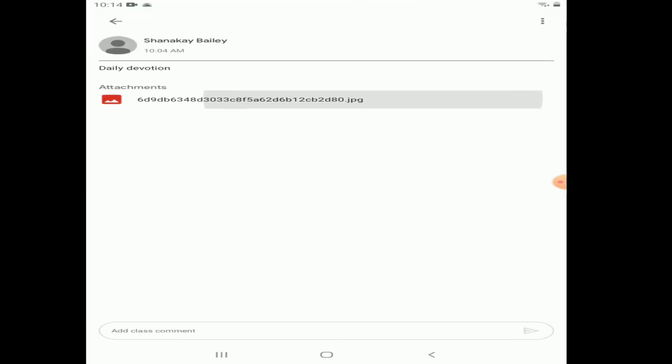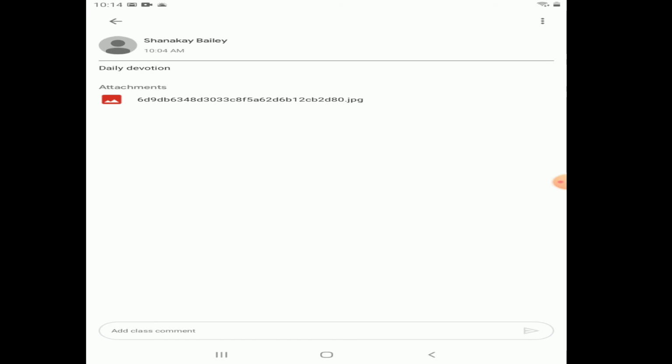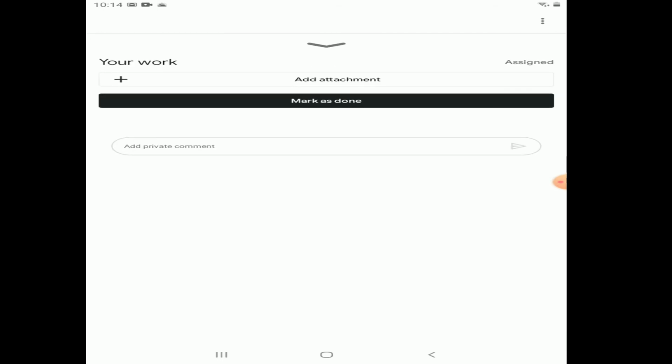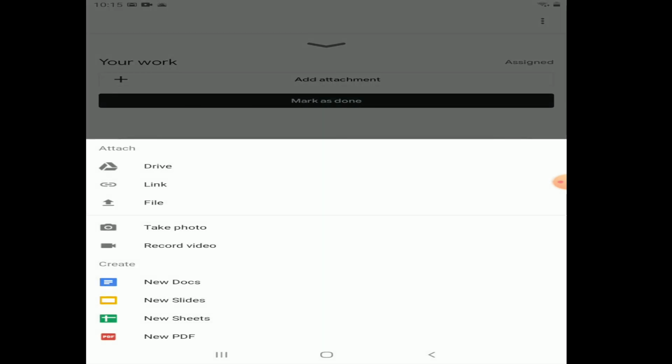So devotion, I can go in and I can look at the devotion that was posted. If you realize, I'm getting the notification now. So assignments, I go in and I see new assignment, answer all questions. Whatever is given, suppose I had posted a file with a worksheet or something, I could actually work out my things on a paper, take the picture, and then I can add attachment and attach whatever I did.